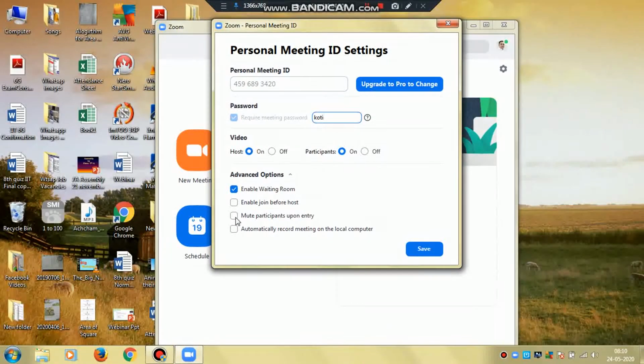Right, next, the third option is mute participants upon entry. It means if you enable this option, when the students join the class, their audio is automatically going to be muted. Then the last option is automatically record meeting on the local computer. If you want to record your meeting, the class will be recorded automatically. Hope you understood these four options.